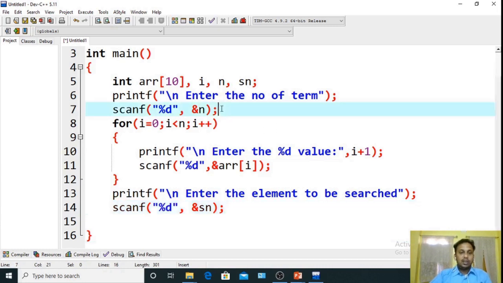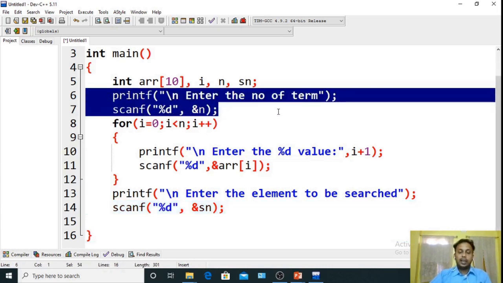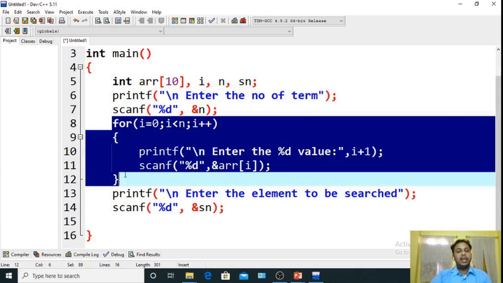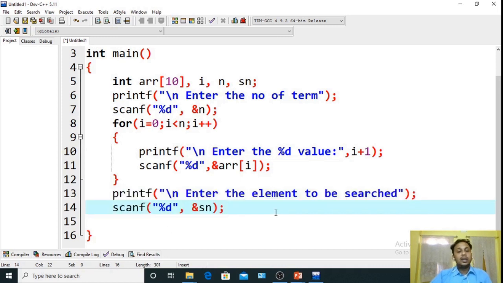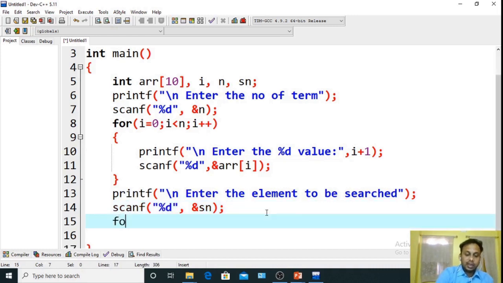So in this portion we have taken the number of terms, that means how many values the array can store, in this section we have taken all the elements of the array, and in this section we have taken the element we have to search. Next we will check whether the searching element exists in the array or not. For that we have to take a for loop: for i equals 0, i less than n, i plus plus.